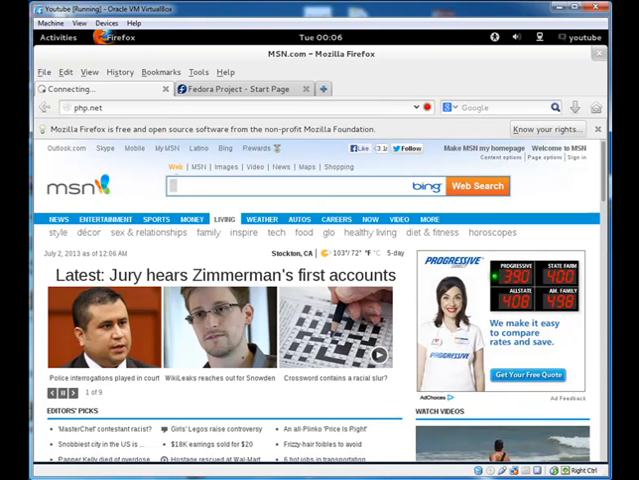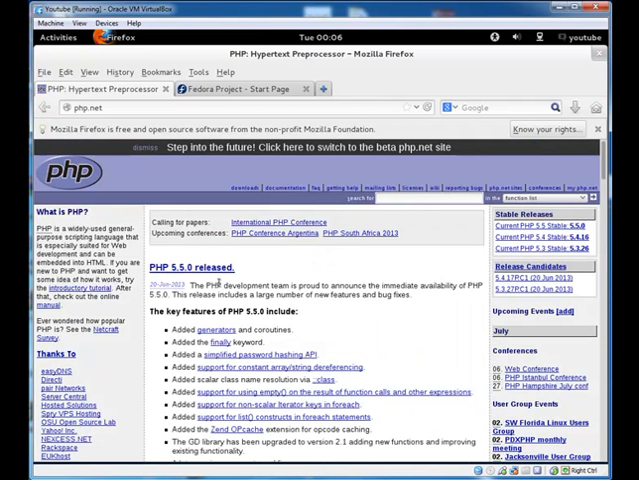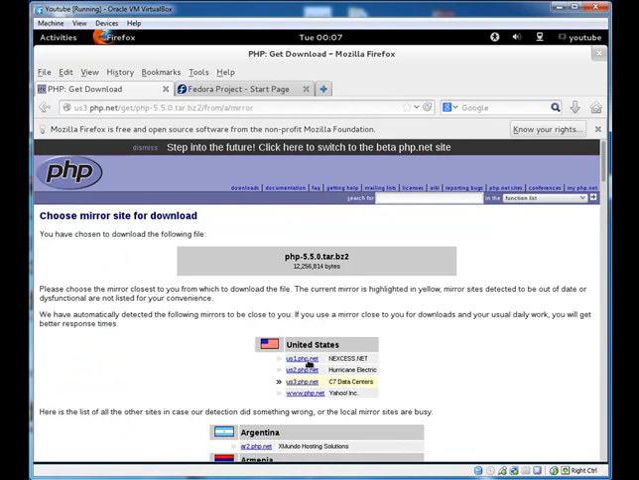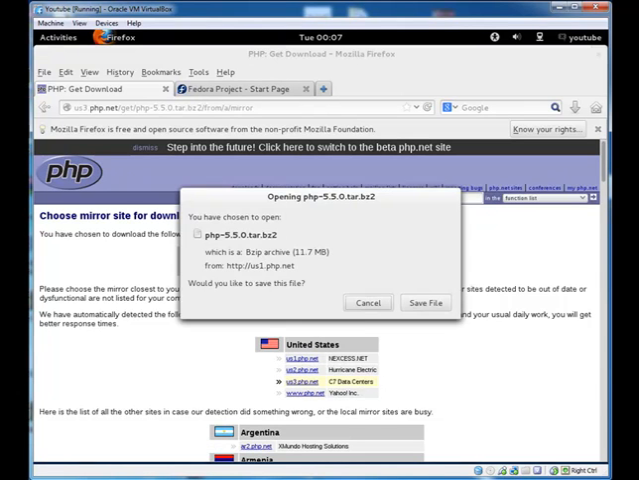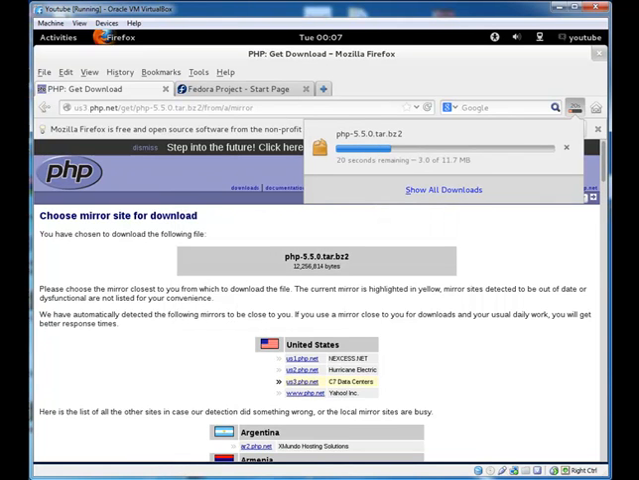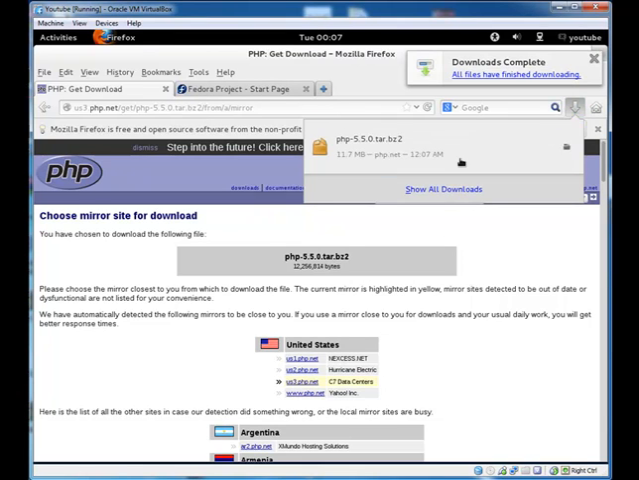Alright, so let's go to php.net and click on the downloads, and let's pick the newest one, which is the complete source code for the current stable edition, which is 5.5.0. Let's download it. Let's pick the United States as one of the first ones on here. Hopefully this won't give us any trouble. Yeah, looks like it's downloading it no problem.